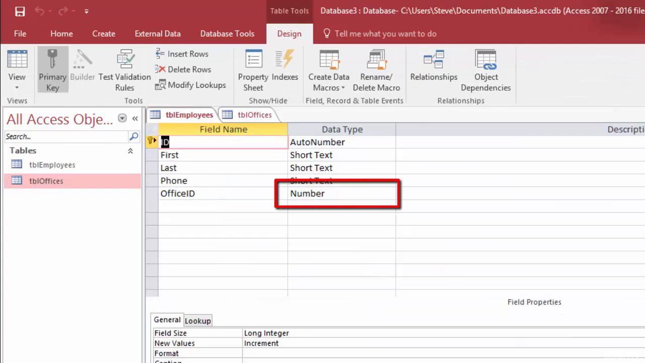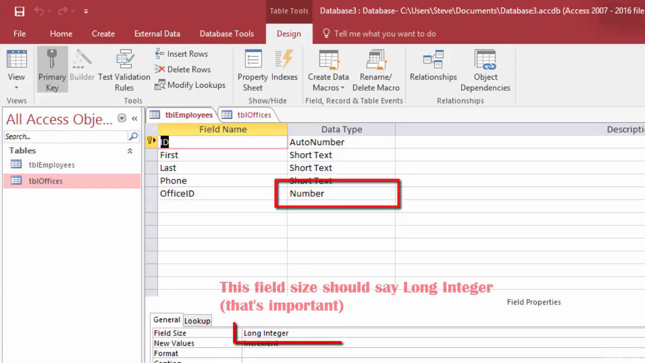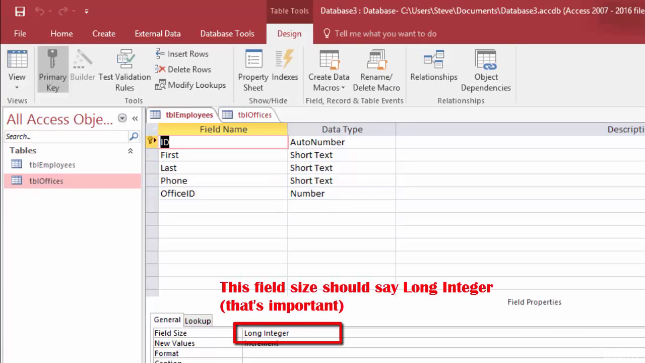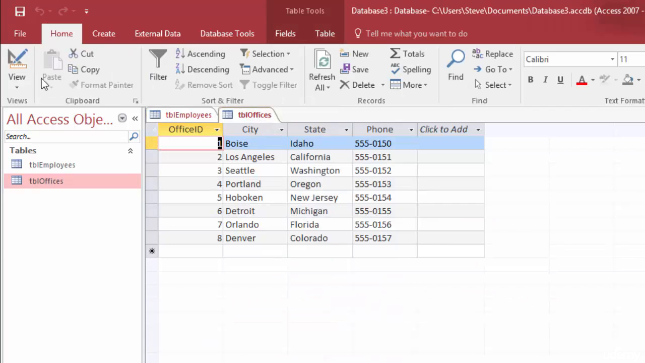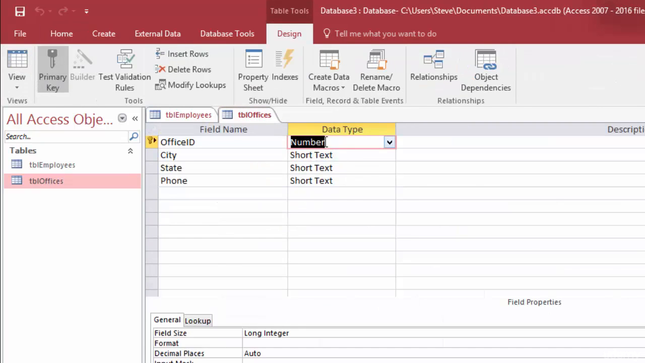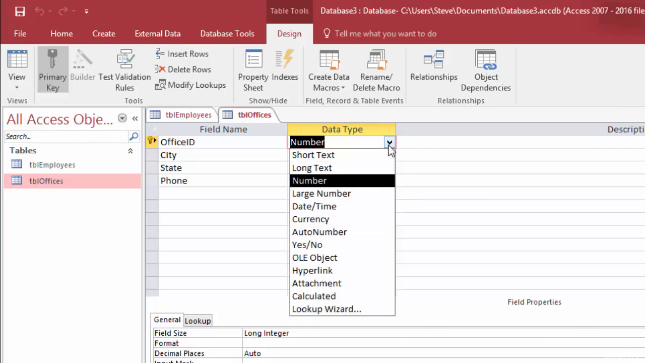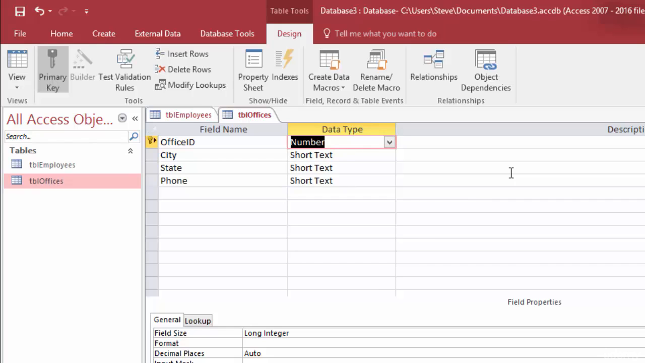And you just want to double check that this says number. And this should say long integer. That's important. And then we're going to go to the offices table and go to Design View again, and we're going to make sure that that says number for the data type. And down here it says field size long integer. That should be fine, so we can create our relationship. If this says text or something like that, then you'll want to change it to number. Okay? So what we're going to do now is go create a relationship between these two tables.